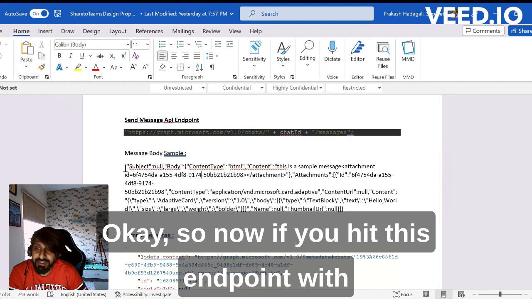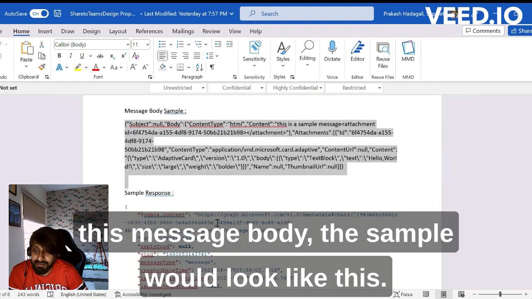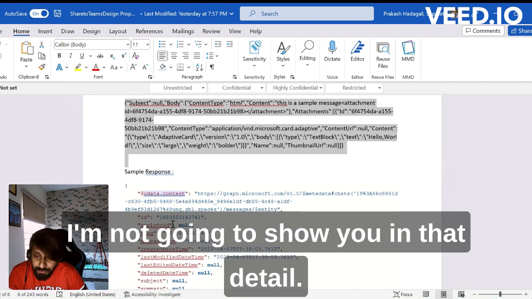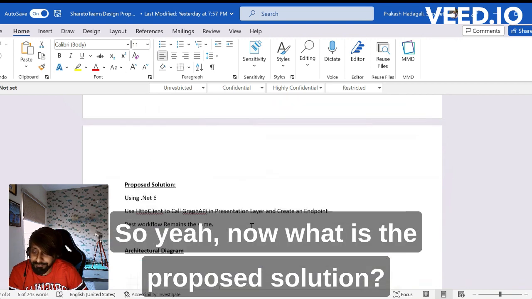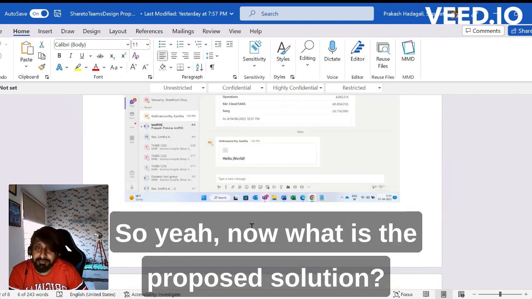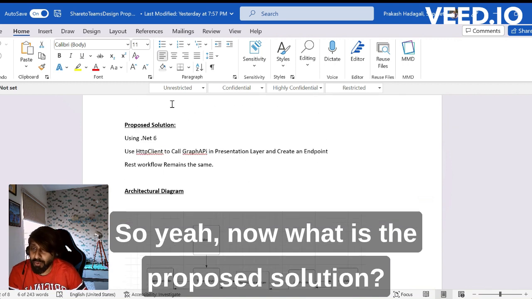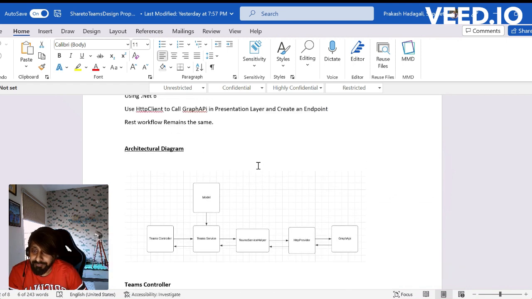Okay, so now if you hit this endpoint with this message body, the sample would look like this. I'm not going to show you in that detail. Now, what is the proposed solution? The proposed solution looks like this.